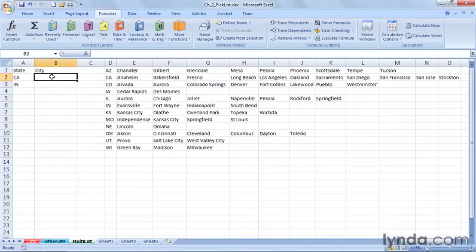This feature, by the way, doesn't have an official name in Excel. Maybe we call it a multi-tiered list, multi-tiered pick list. And setting it up isn't really that difficult. It's going to take just a little bit of time. In column B, we want to see these state names.